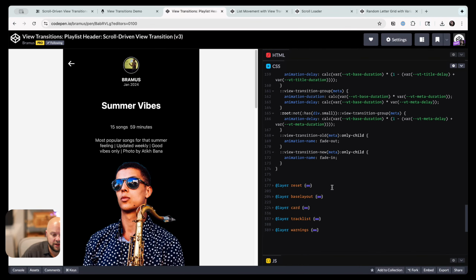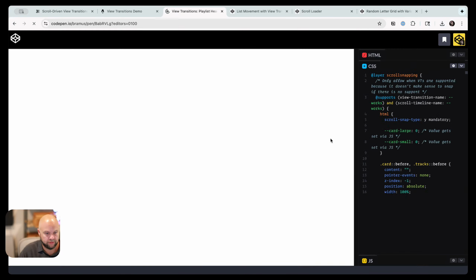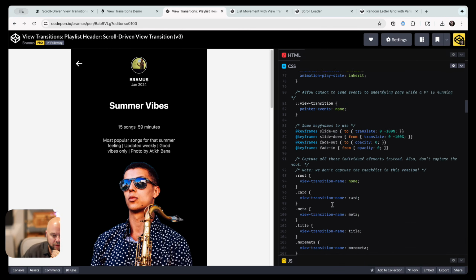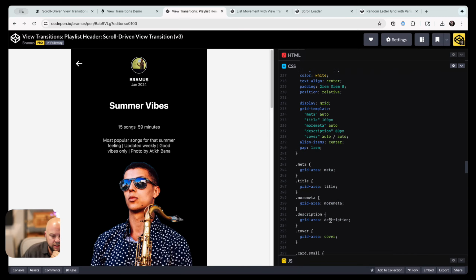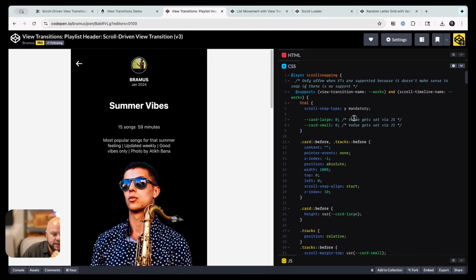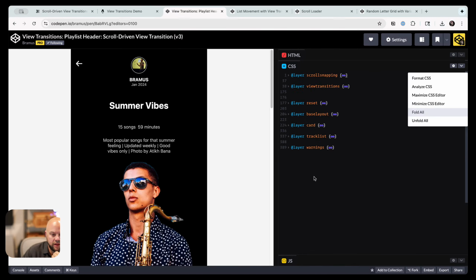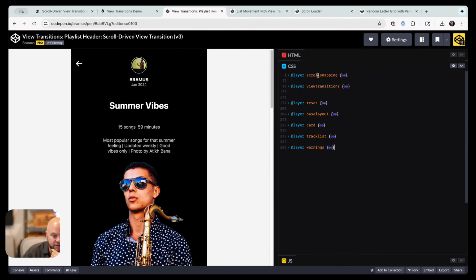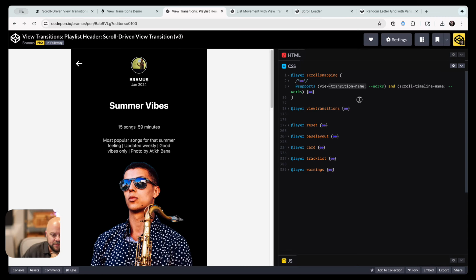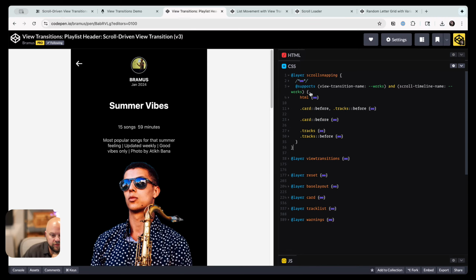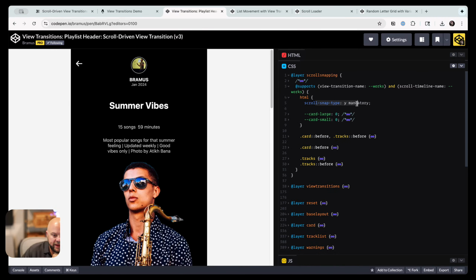CSS wise, I see it's all kind of layered up. Let me refresh. I think it might remember my collapsings. No, it didn't. Anyway. All right. So there's a layer called scroll snapping at the top. I guess if everything is layered, should we do that? Collapse, fold all. Yeah, it's all layered. That's interesting. So this would be the highest or the most powerful layer, I suppose. It has a supports query in there, checking for view transition names and scroll timelines. Fair enough. Has some scroll snapping.